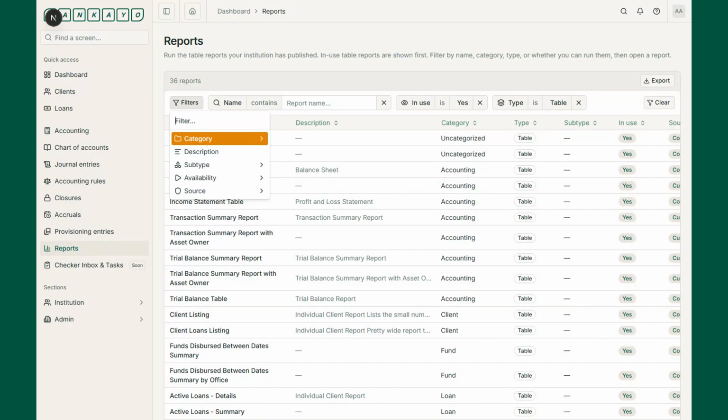Chart, Pentaho, and BIRT reports appear in the catalog when you clear type. They cannot be run from this screen yet. The report page tells you the engine is not available.